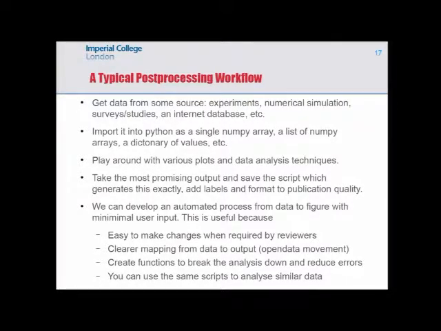This is very useful because it's easy to make changes when you're inevitably required by a reviewer to do that. It also gives you a clearer mapping from the data to output. And this is quite important in light of open data and the requirement from the college that we have a much clearer path between the data you've got and the results you present. It also helps you avoid bugs by breaking the actual data analysis down into a series of functions. So instead of one giant spreadsheet, you have a series of steps towards your end result. And then, if your data is always the same, you can analyze it in a much quicker way.